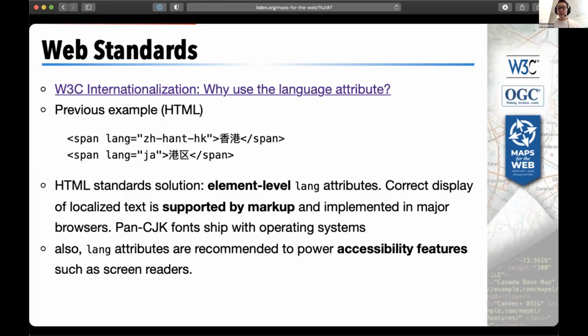Also, language attributes are needed for accessibility. If you wanted to have a screen reader, for example, that would pronounce text in a language, you need to know or have some tag about what spoken language is associated with that text. This is especially important for Chinese, Japanese, and Korean.